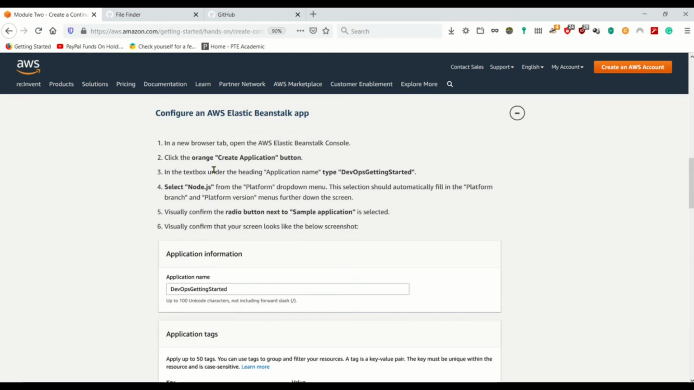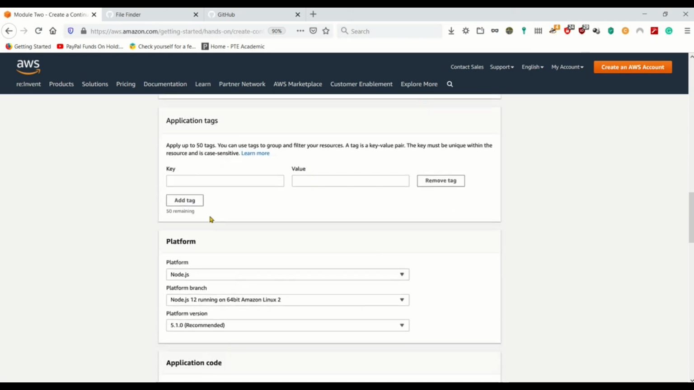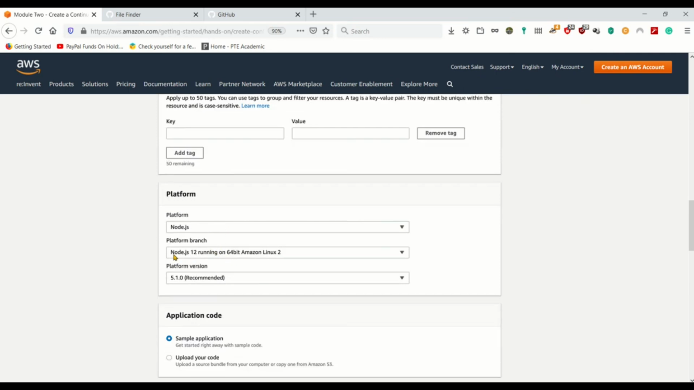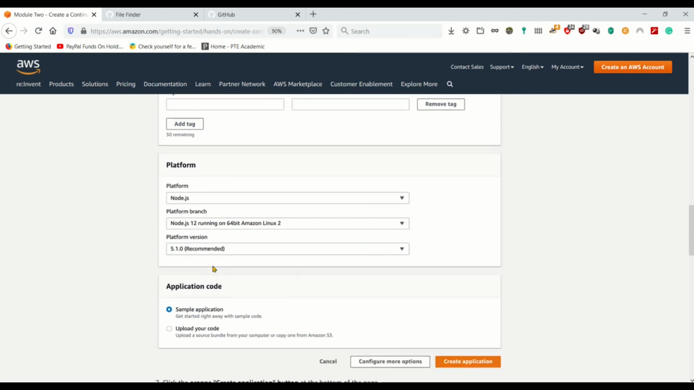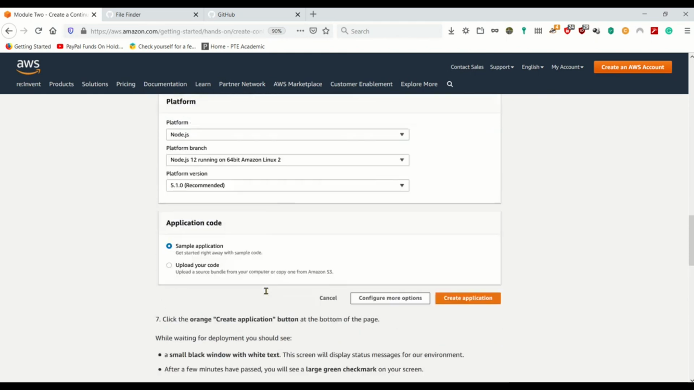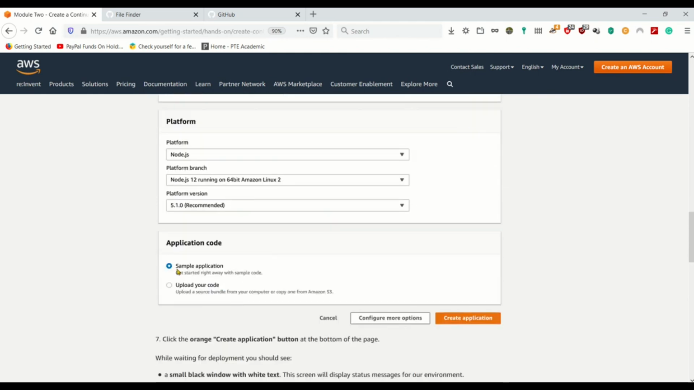Now configure the Elastic Beanstalk application. So what's it gonna do? You're gonna go to create application. In the text under the heading application, you type this, select NodeJS as a platform. As I told you, there's tons of languages that it supports, and I will show that as well. And visually confirm the radio button next to sample application. So the platform is gonna be Node.js, running on 64-bit Amazon Linux 2, and for the version, we're gonna select whatever is recommended. I'm not sure when this was uploaded, so I will be doing the latest one definitely.